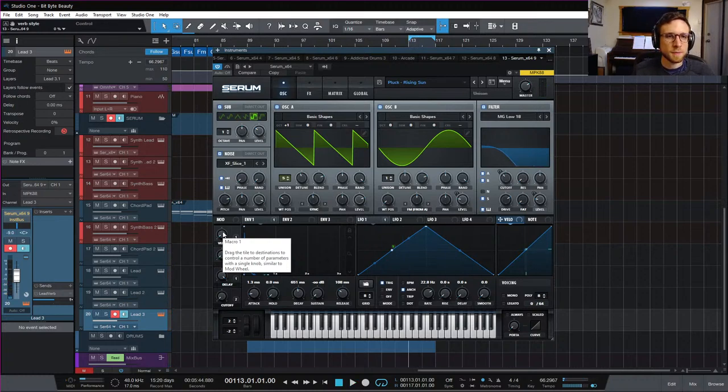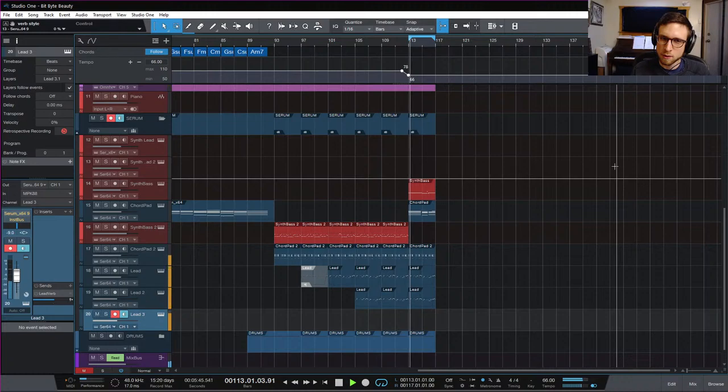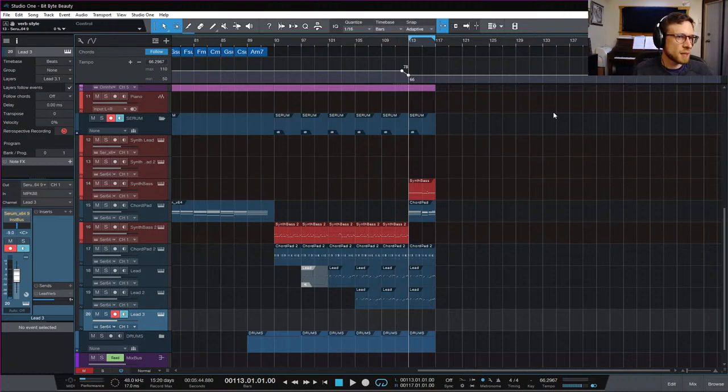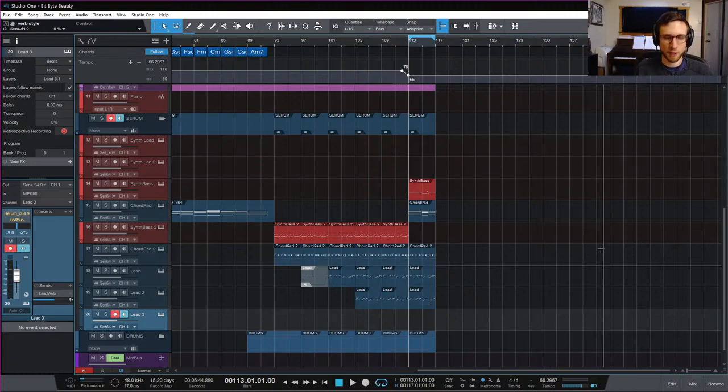So let's just get the part down first, and then we'll try to actually make something of it. See my tempo up here? It's 66.2967. Who needs four digits of granularity in their tempo? I mean, maybe film composers, I guess. That's the only thing I can imagine, but four decimal places? Come on.